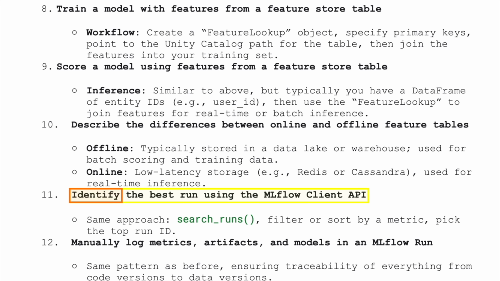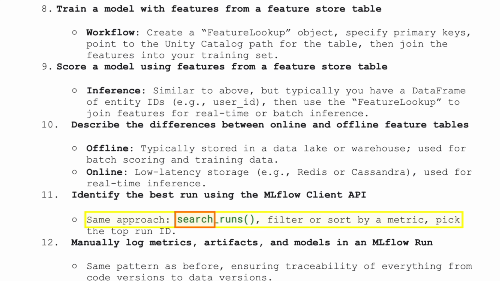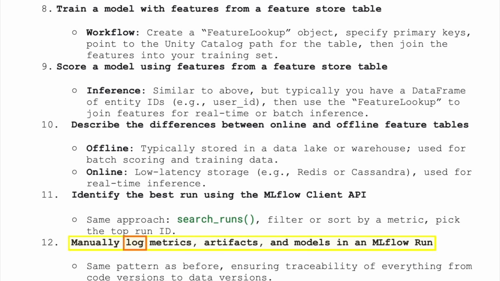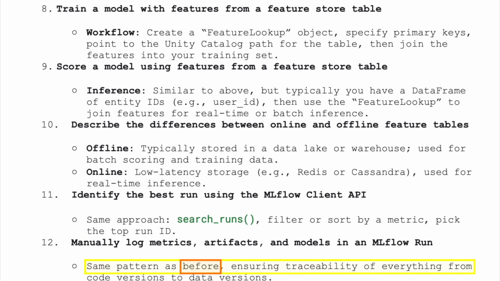11. Identify the best run using the MLflow Client API. Same approach: search_runs, filter or sort by a metric, pick the top run ID. 12. Manually log metrics, artifacts, and models in an MLflow run. Same pattern as before, ensuring traceability of everything from code versions to data versions.